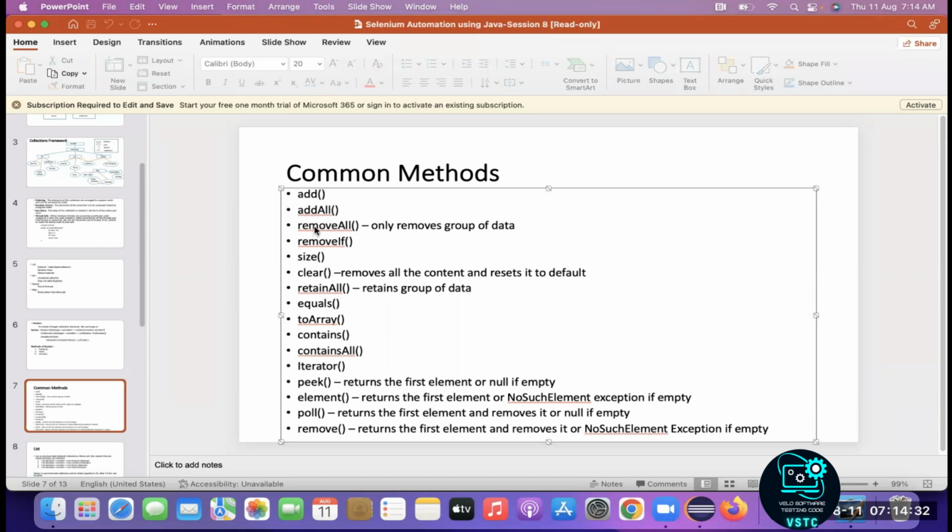Whereas remove all, using remove all, you can remove only a group of elements. You can remove a group of elements from the collection. We will see the differences when we are working with the collection. Okay, when we are working with a program, we will see how all these methods work.